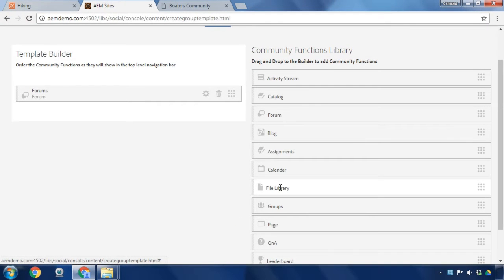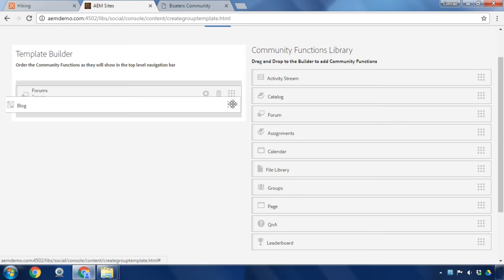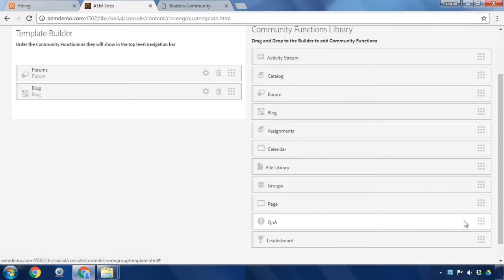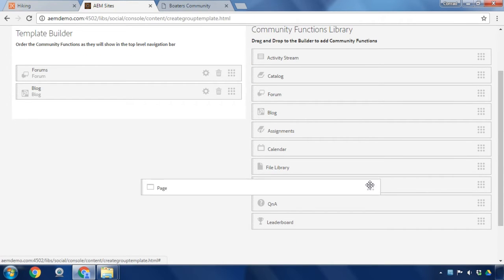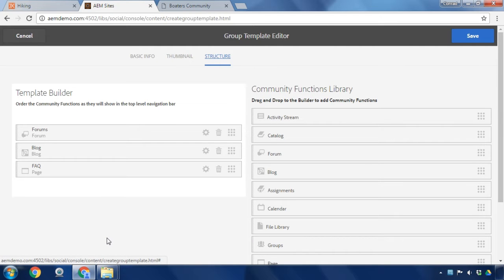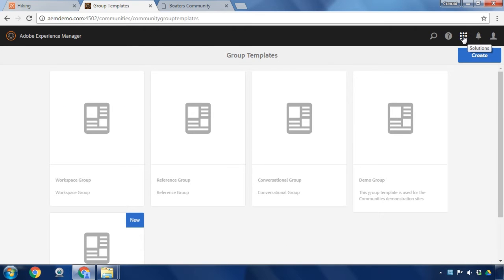Let's add a blog for this particular group template. I'll click Save. And an FAQ page. This will just be a web page, so I'll drag the web page function out. And we'll call this FAQ for frequently asked questions. Okay, this is a fairly simple group template, but this will do for now. I'm going to click on Save. And now we can use this template.